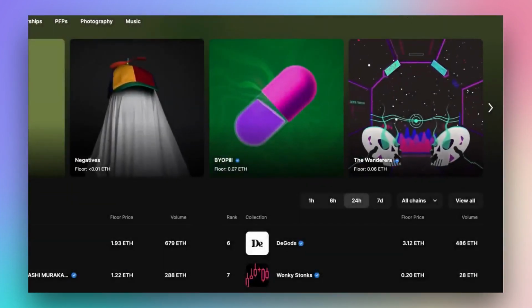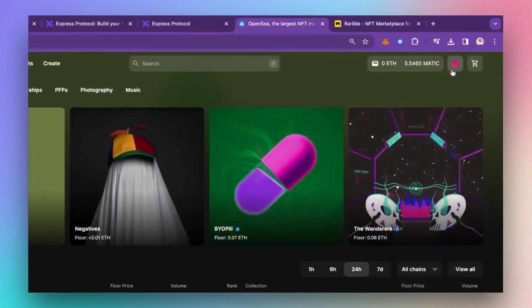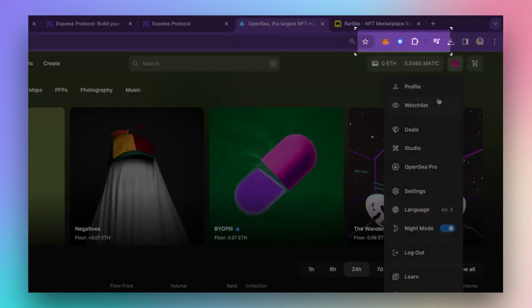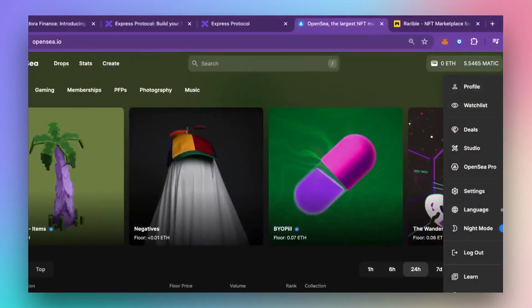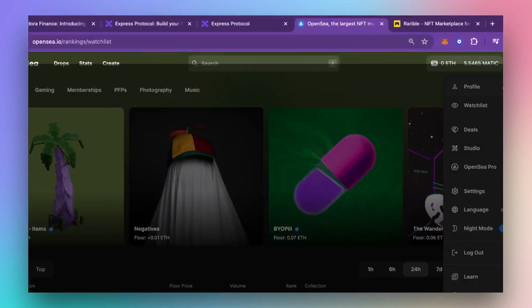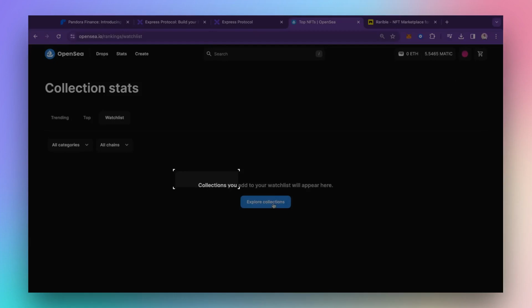Click on the Settings option in the User Profile drop-down menu. Toggle the Night Mode switch in the Settings drop-down. Click on the Watchlist option in the User Profile drop-down menu. Click on the Explore Collections button to find collections to add to your watchlist.